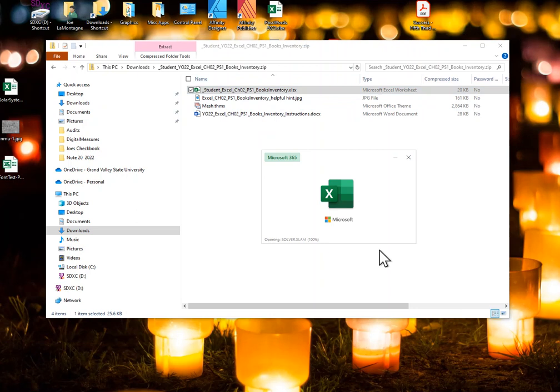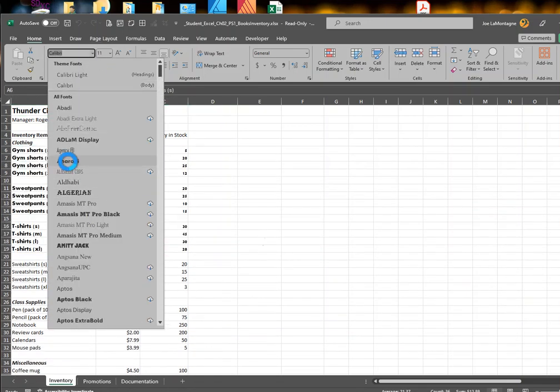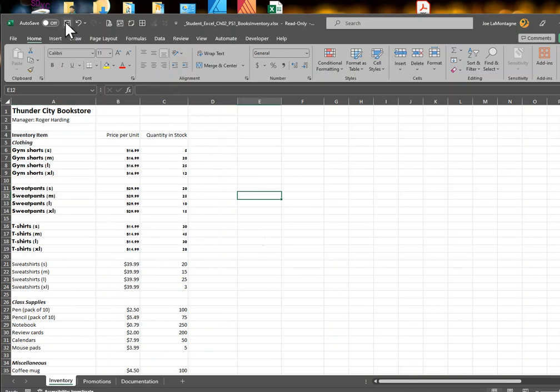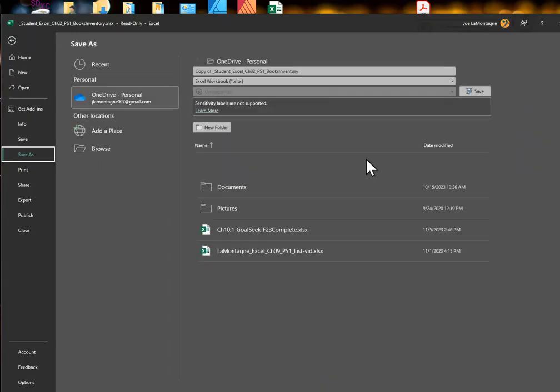The problem is, depending on your system and what you're working with, you may or may not be able to save it. So I'll just make some changes here. I'll just change the font or something. And then if I click save, notice I get a message because I'm working in a zip format. You may just be able to save it. So now it's opening up a window that says, hey, you want to do a save as.